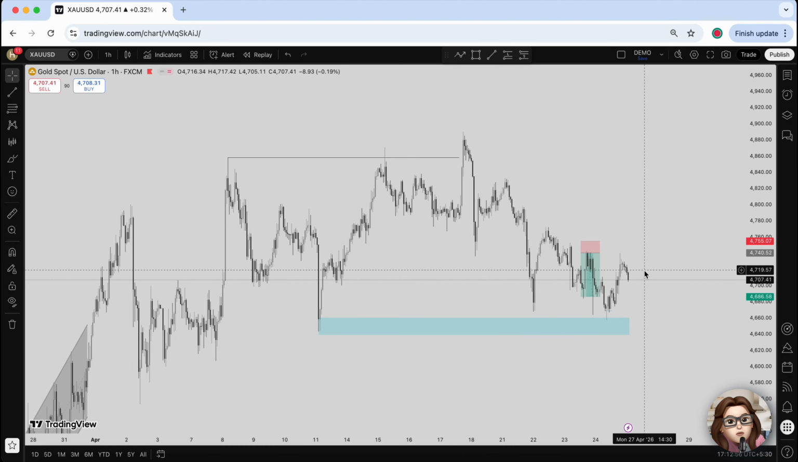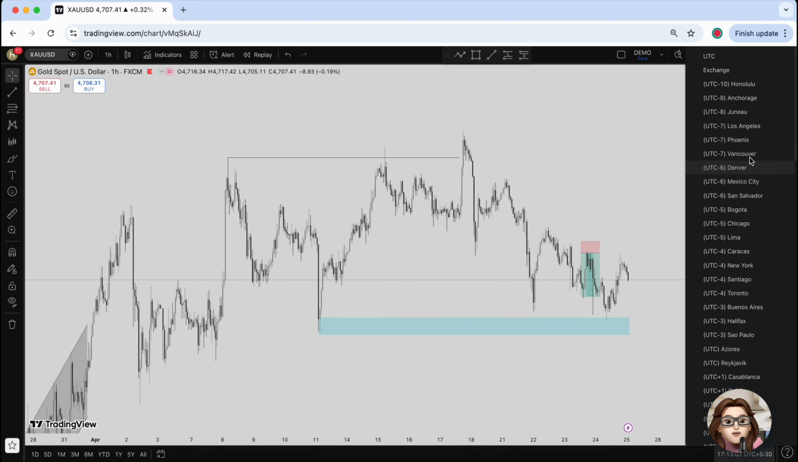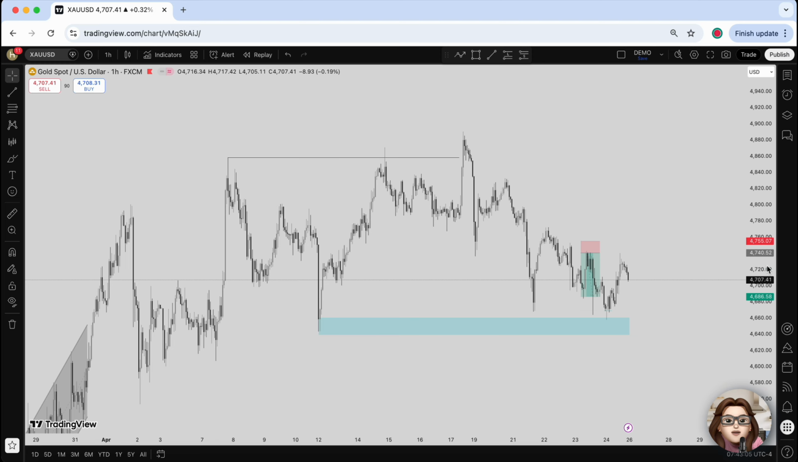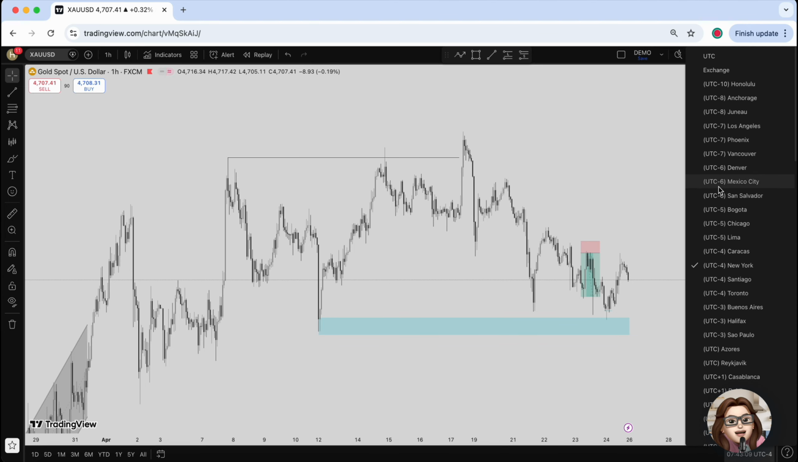If you also want to adjust the time zone, you can click directly on the time displayed at the bottom of your chart and choose your desired time zone from the list. This is especially useful if you're trading markets in different regions.